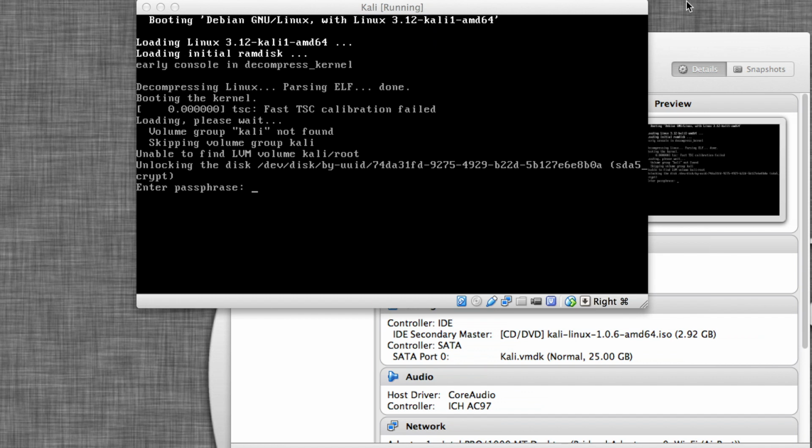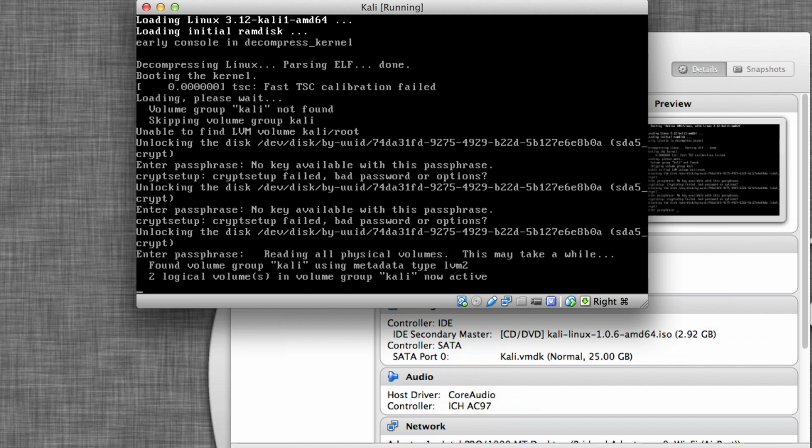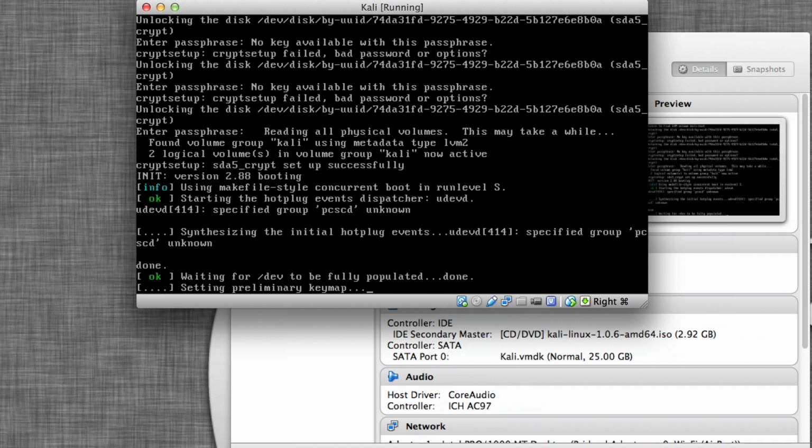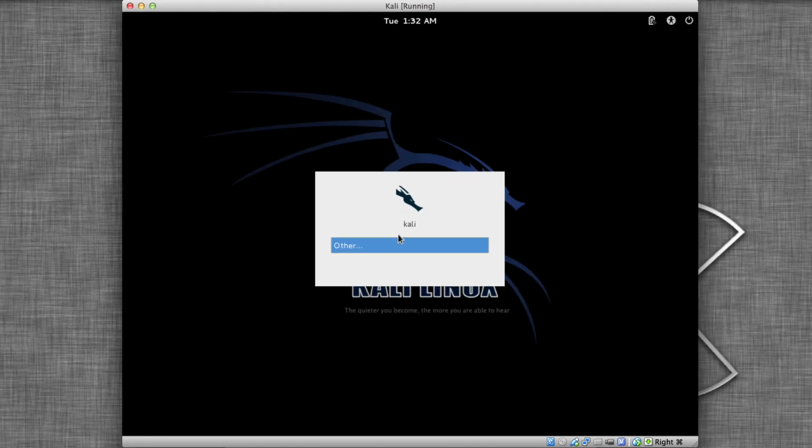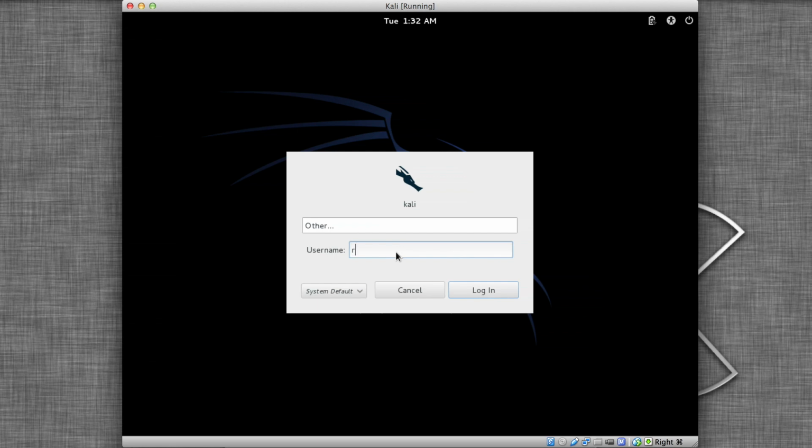Now that everything is installed, the system will automatically boot. Since I selected to use an encrypted drive, I need to enter the encryption password before Kali will actually boot up. This is the login screen. Your username is root, R-O-O-T, and the password is the password that you entered when you first installed Kali.